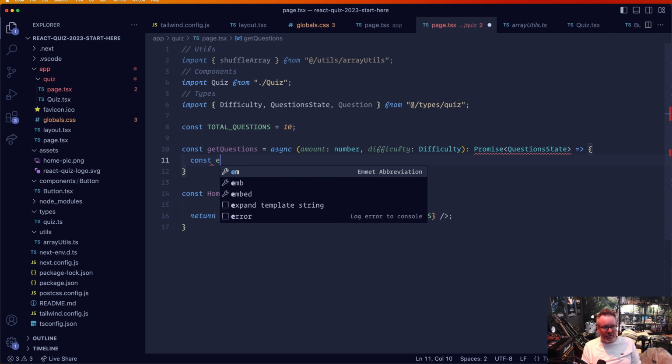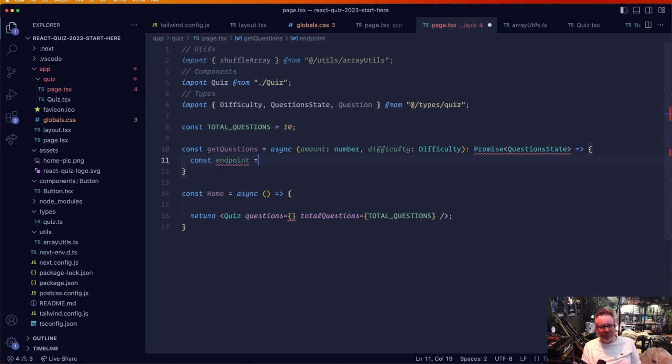So we have the endpoint. And this endpoint is from a free quiz API that's called opentdb.com. So you can go there and check it out if you want to know something more about that API. We have backticks. We create a template literal. And from https colon / opentdb.com / API.php. Good old PHP. That's great.